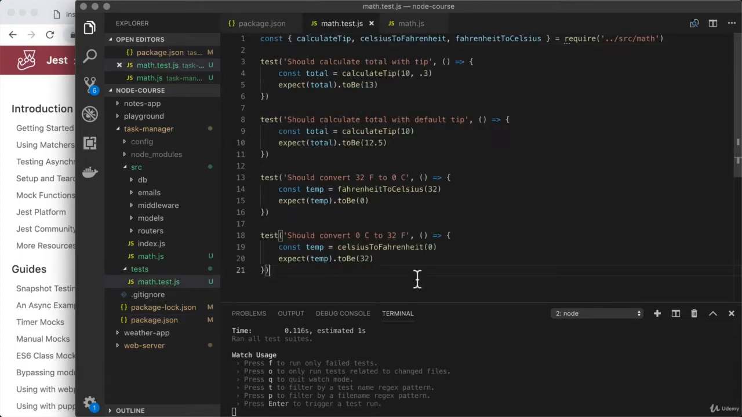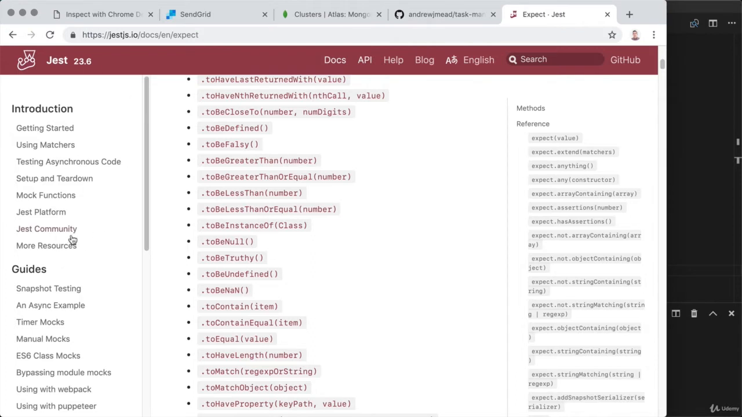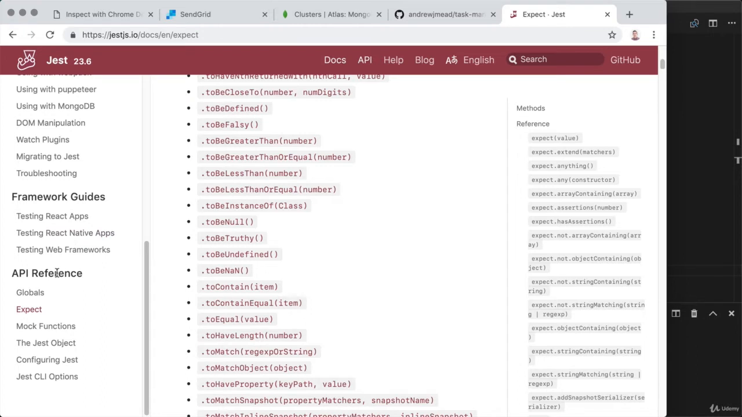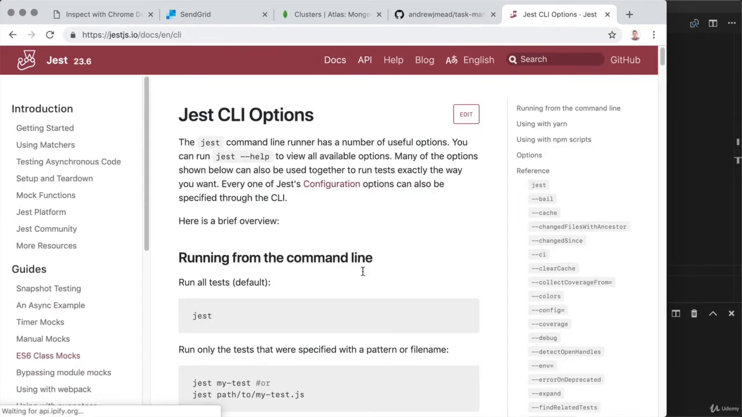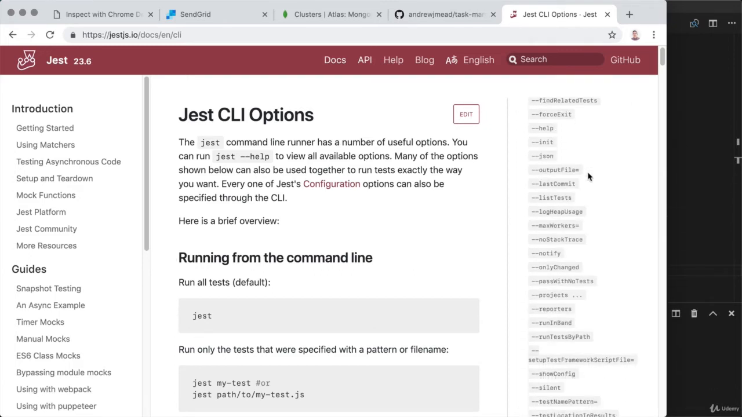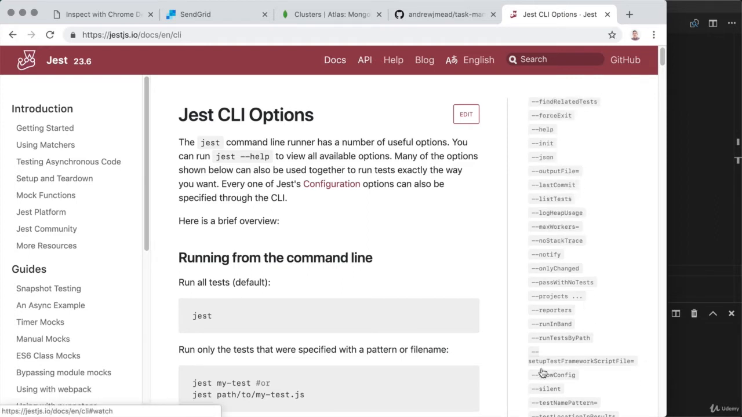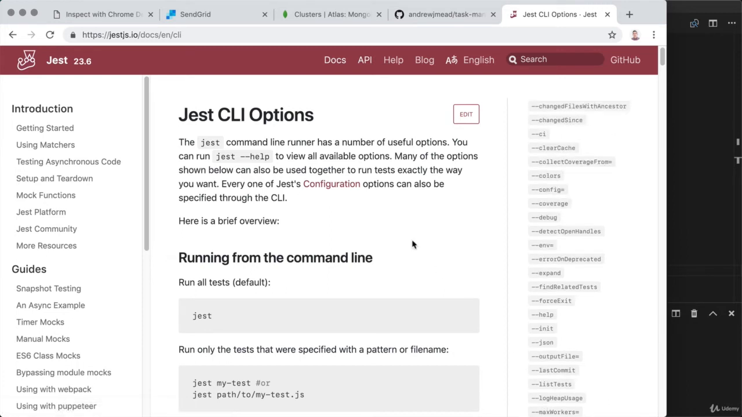Now, if you want to explore other command line options that are supported by Jest, you can view all of those over in the documentation. So over in the docs sidebar, if you scroll way to the bottom under API reference, once again, that's where we found expect, you'll see Jest CLI options down below. This page contains every single command line option you can use. In the right-hand sidebar, we have a list of all of them. And if I scroll down near the bottom, we have the one that we used right here, watch, and there are a bunch of others, though watch is the only one we'll actually need.